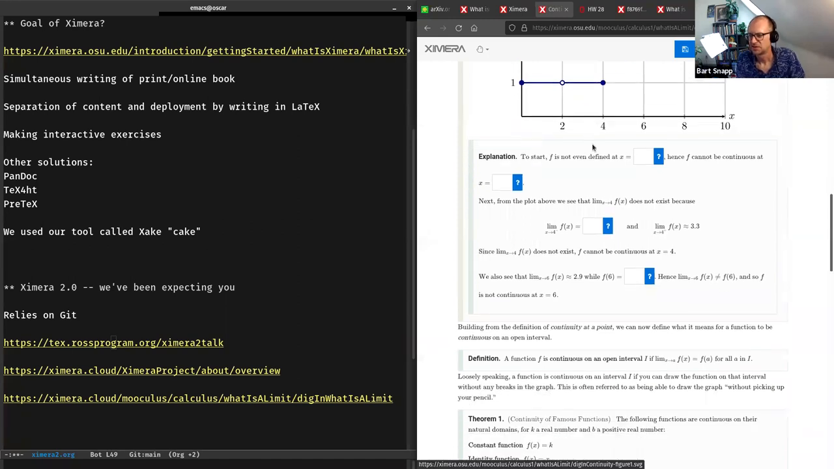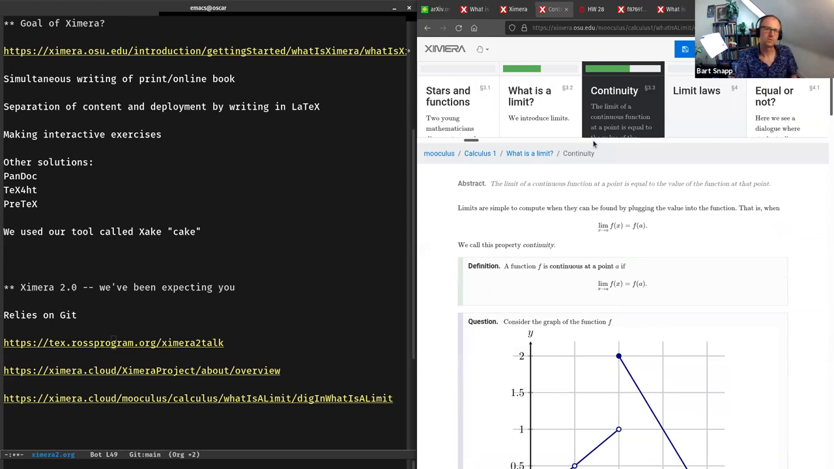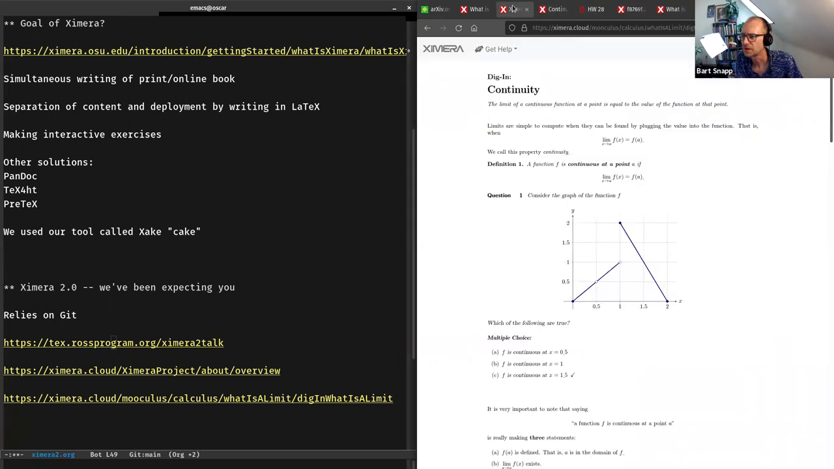Anyways, we have different stuff like this. This is the old system. And the way it worked was we sent some code to GitHub. The code gets interpreted by Cake. The student goes to an OSU server, gets the cakeified version sent to them, and then they produce this on their page. However, this is the new one.